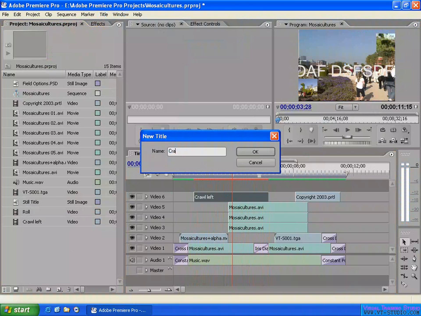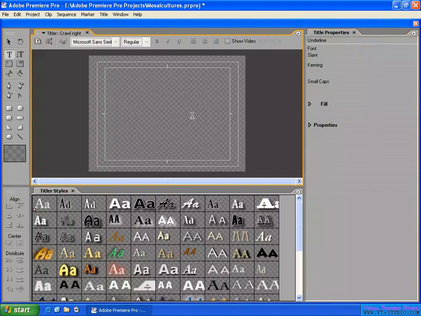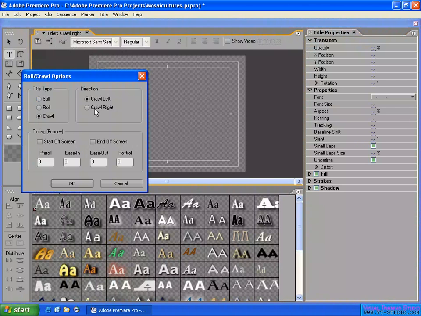And we can create, of course, if you know it, crawl right like this. From left to right, here the option you see. Start off screen, end off screen, motion is in, okay, is in templates, is out 5 frames, like this. Close title.